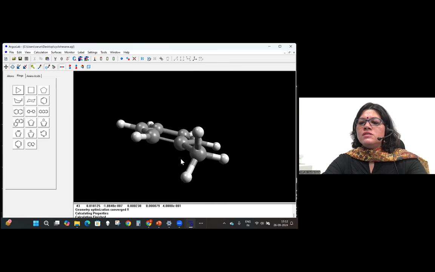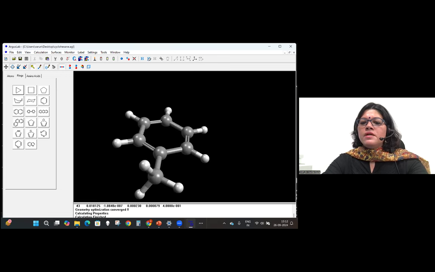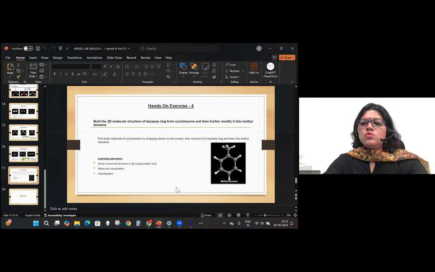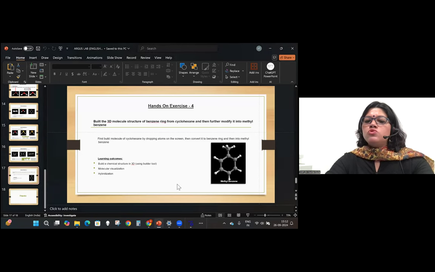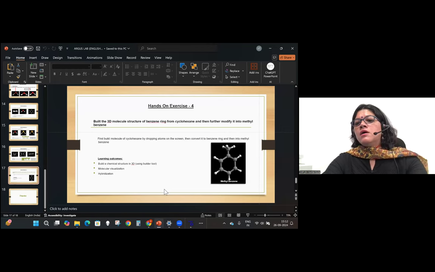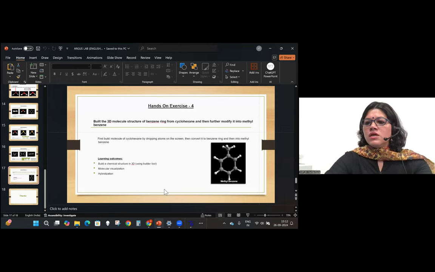I hope this hands-on exercise number four that we have built through the Argus Lab is clear to everyone. What we have learned through this tool is how to build any structure in 3D. We can do molecular visualization, which is very important in understanding any abstract concept and making it more interesting and engaging. We also learned the concept of hybridization, how we change the hybridization, and how important it is. We can't place sp3 hybridized atoms in a benzene ring. All these concepts have been cleared through this hands-on exercise.